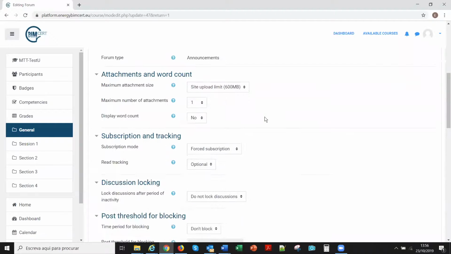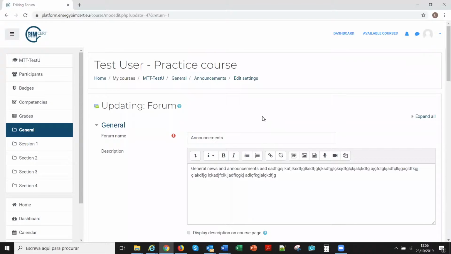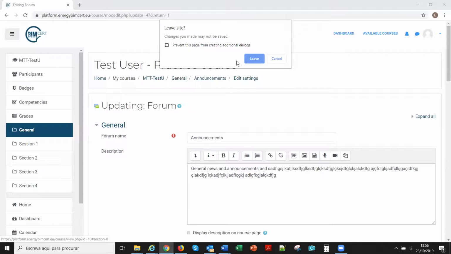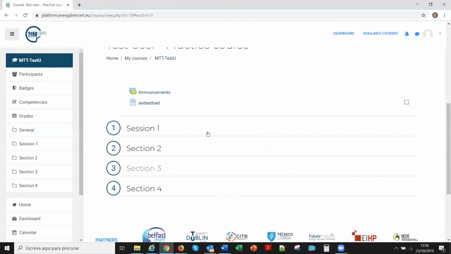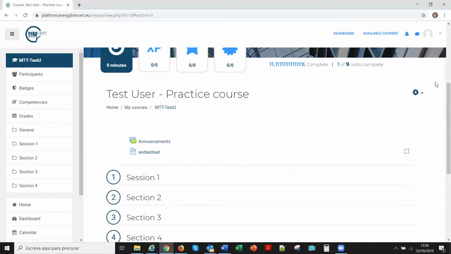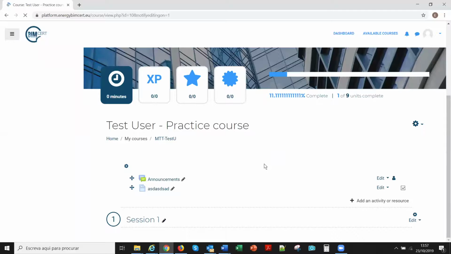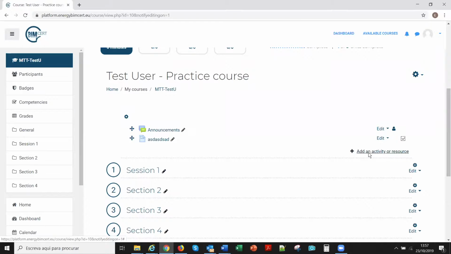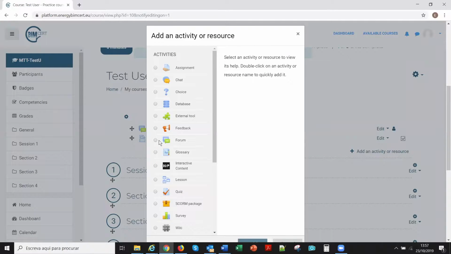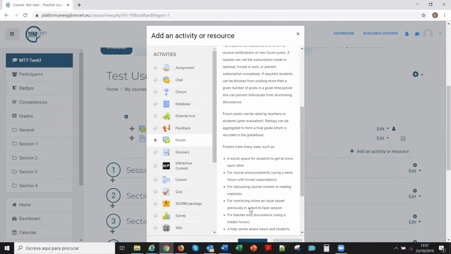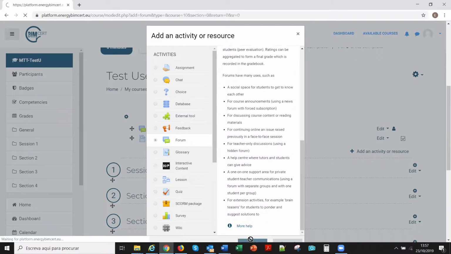So this is it about the news forum. Now let me just show you here. Once you create a forum, the options are exactly the same. I'm going to turn editing on. And the options are exactly the same, but you have here a few more options. Okay, I'm going to add an activity or resource, choose here the forum, add.